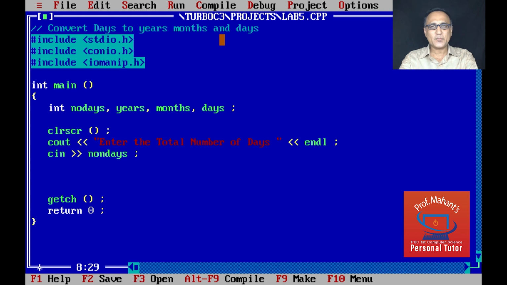In order to solve this particular problem, I am assuming that the number of days in a month is always 30. So, I have declared the requisite header files. I have declared the variables number of days, years, months, and days. I am asking the user to enter the total number of days and I'm pressing an end line. User enters the number of days.